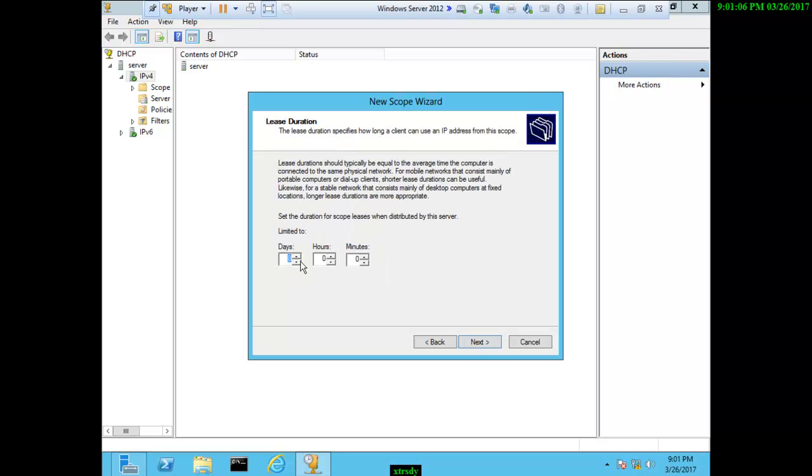Click on next. Now, how many days for your lease duration, after which the lease will automatically get deleted? By default it's 8. In your organization you can set the days, hours or minutes according to your network admin or server admin. By default I'm going to keep it at 8 days as usual.